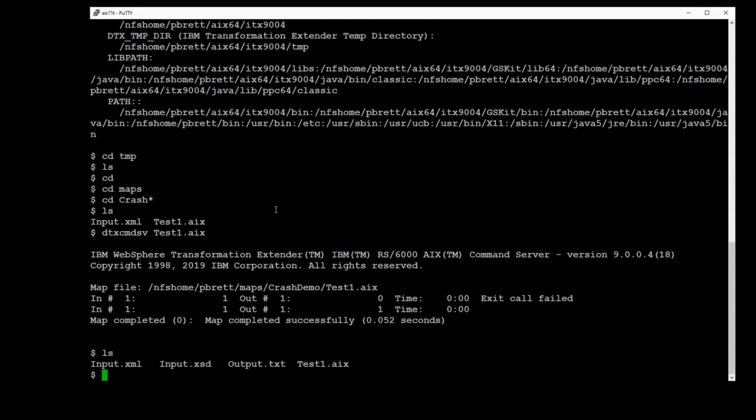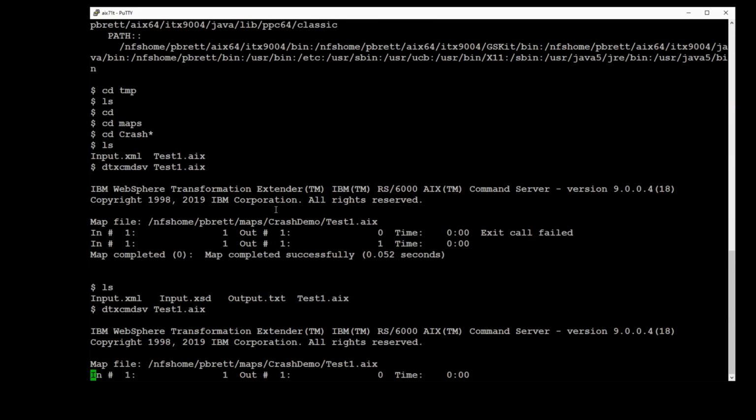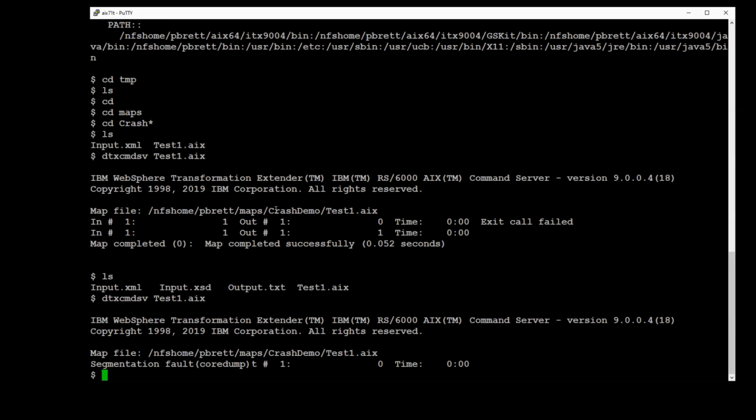So let's have a look at the files we have. We now have the schema, and if I run the same command as before to run the map, here is where we get our segmentation fault.